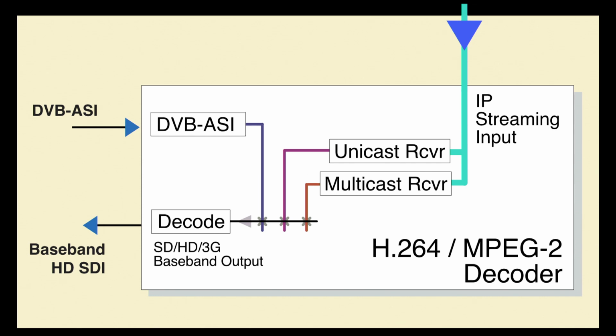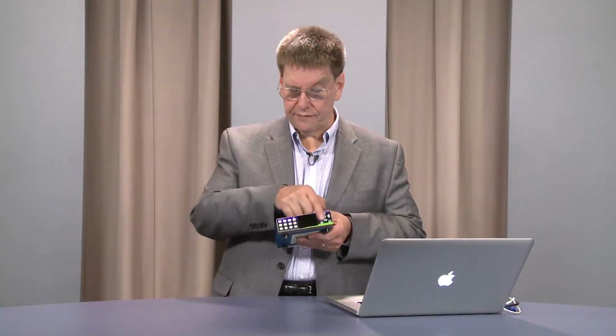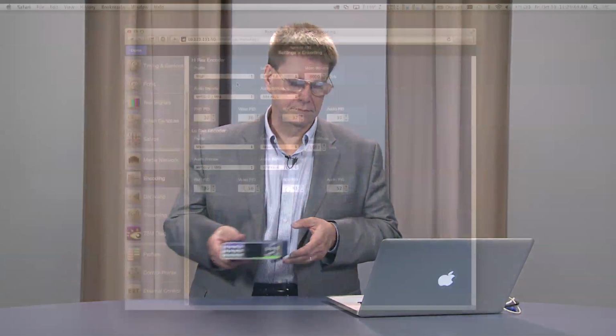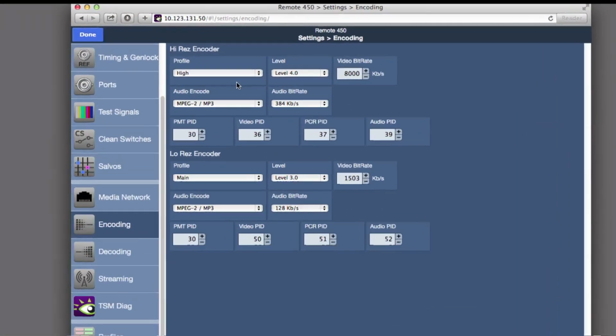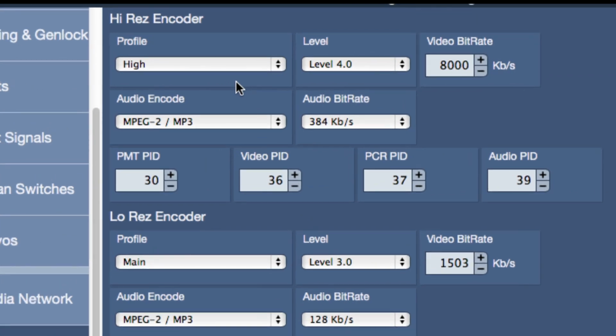The configuration of the encoding, streaming, and decoding resources can be completely managed from the front panel of the NXT 450 or through the web interface. Let's take a look at that. Configuration of the encoder is in the Encoding tab. Let's start by looking at the controls for the high-resolution encoder.